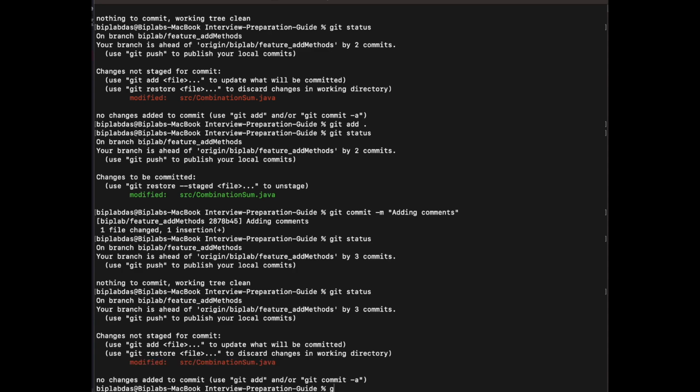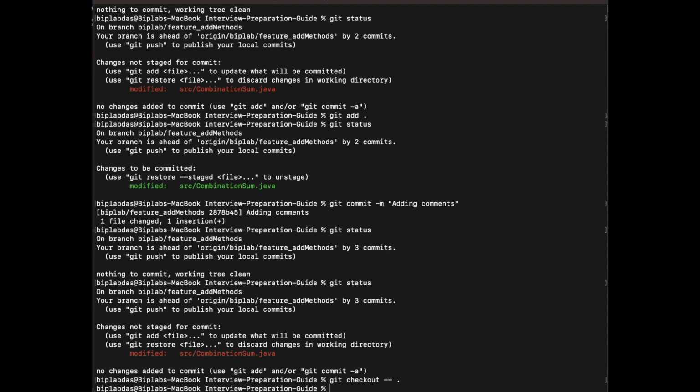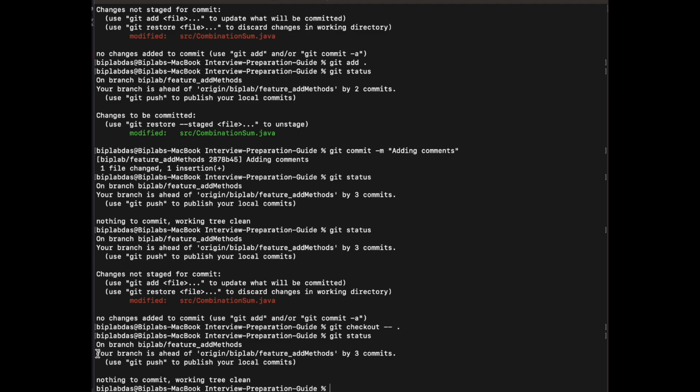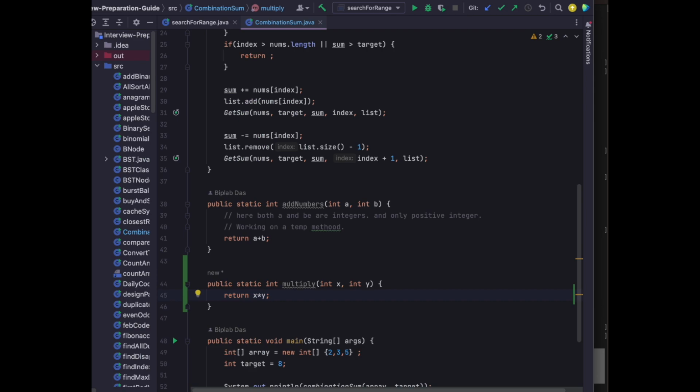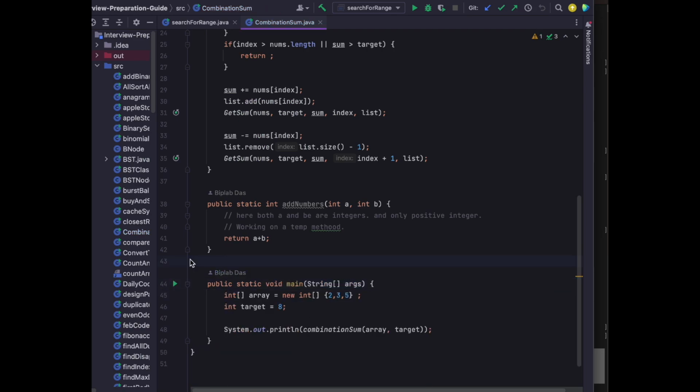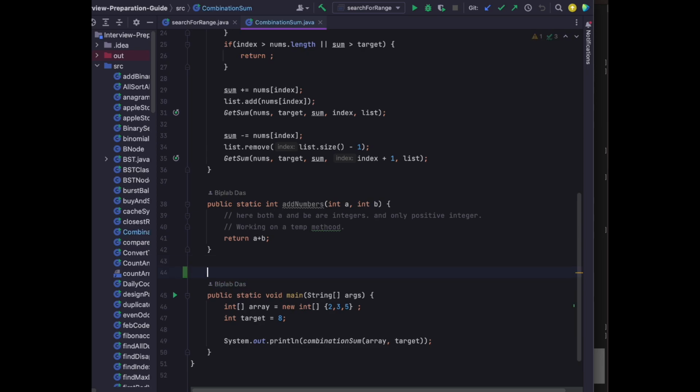One easy way to do it is git checkout dash dot. What this command will do is ignore all the changes done since the last commit. So if I press enter and then do git status, you can see that there are no uncommitted changes. And the same way, if I go to the code piece, you will see that the method itself is gone. That means all those changes have been lost. That multiply method is gone now. So that's the git checkout method.